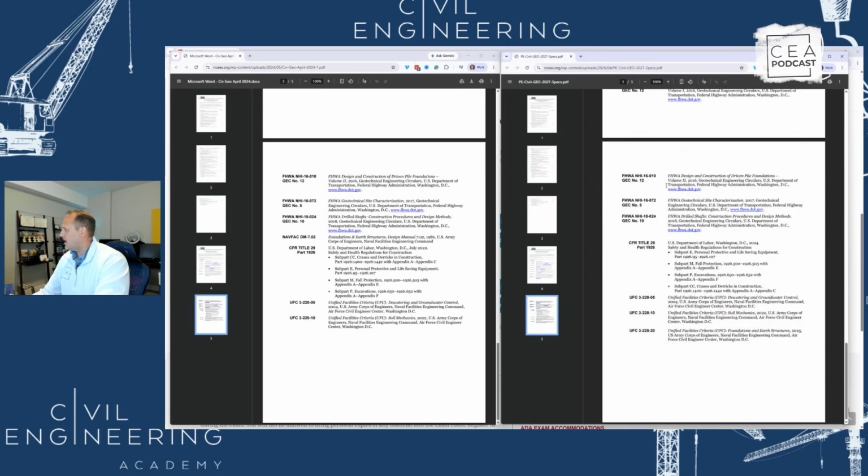Scrolling down, we've got the FHWA NHI 16-10, the GEC number 12. No change there. That's the FHWA Design and Construction of Driven Pile Foundations, Volume 2, 2016. Next up is the FHWA NHI 16-072, GEC number 5. That's the FHWA Geotech Site Characterization as of 2017.